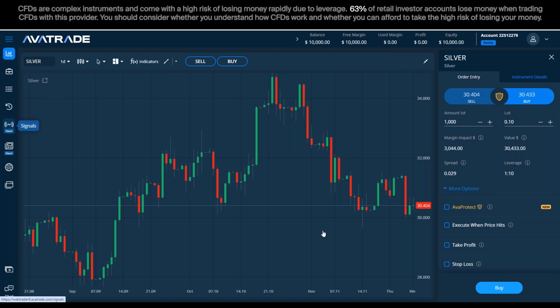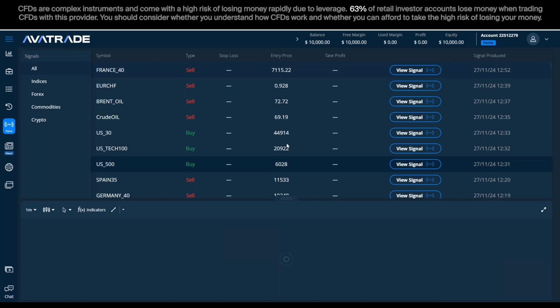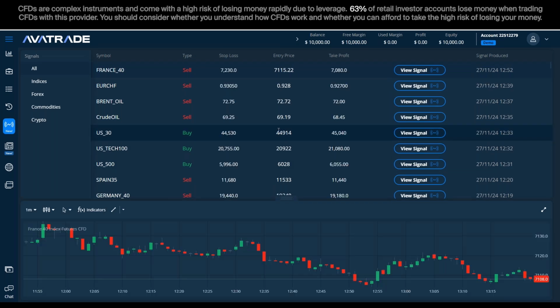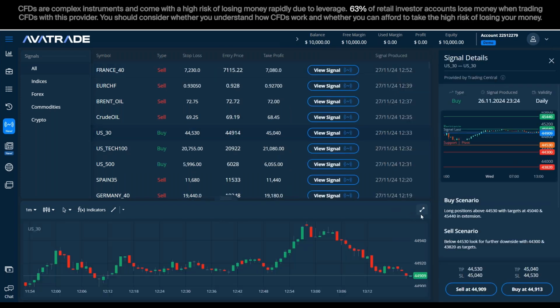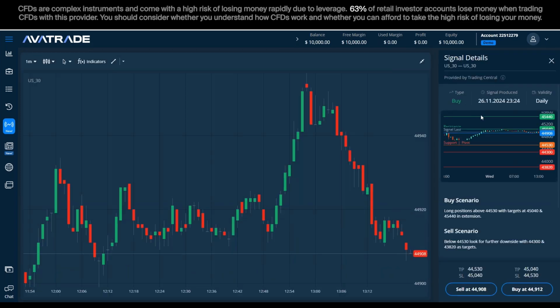History, signals. In the signal section, you can enjoy all kinds of signals. It's very easy to use. If I take Dow Jones as an example and click here on View Signal, then I can see the chart with support and resistance. And underneath, I have a sell scenario or a buy scenario. In this case, let's go along with the advice here with the buy.